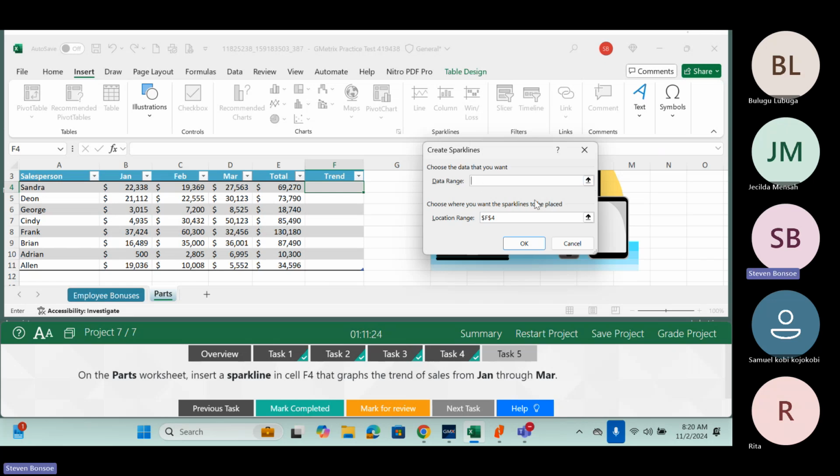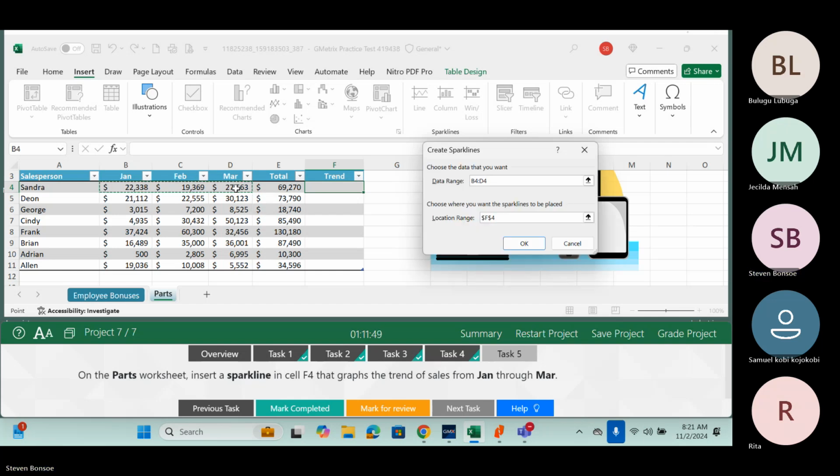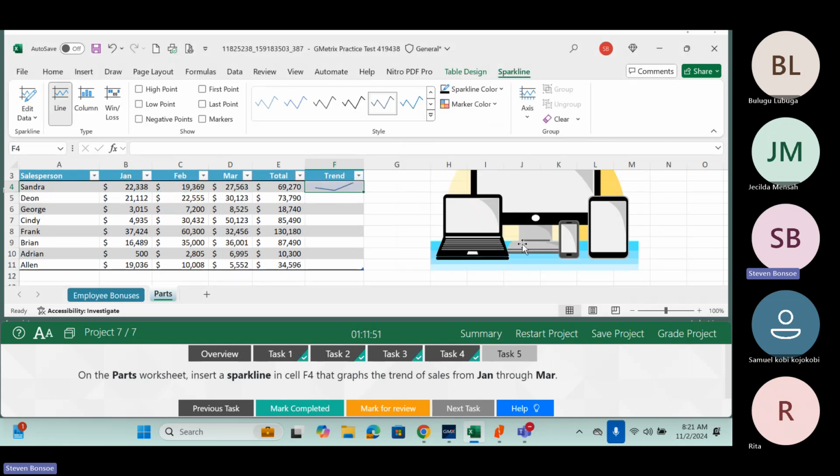Now you are being told to provide 2 arguments, the data range and then the location range, which is already selected in F4. And then you need to select January all the way to March. Now be careful you don't add the total to it. It says graph it January to March and press enter. That's all that they are told to do.